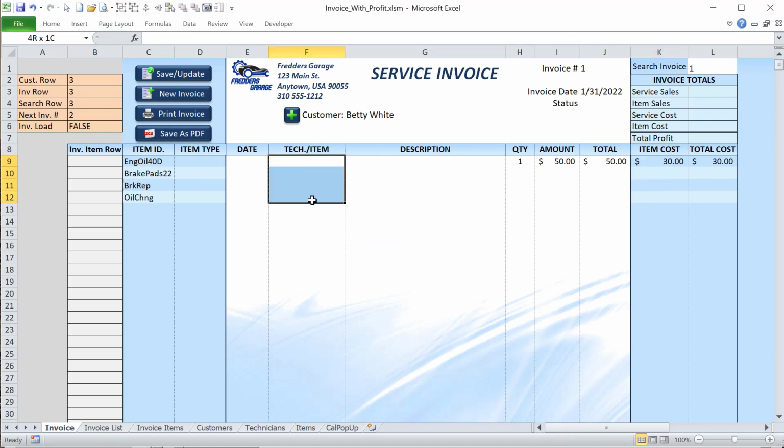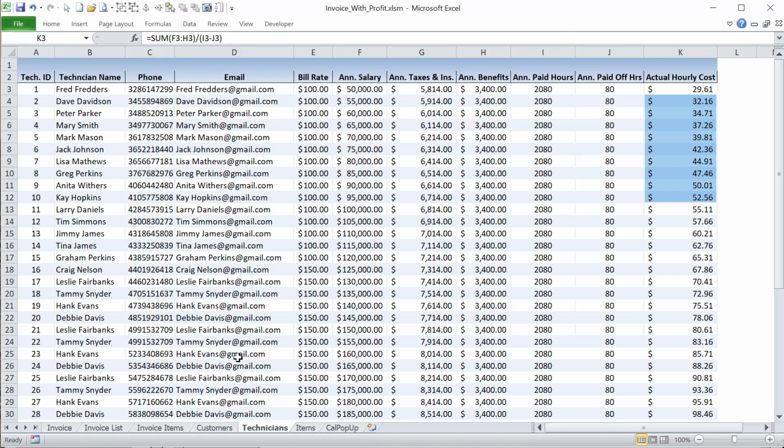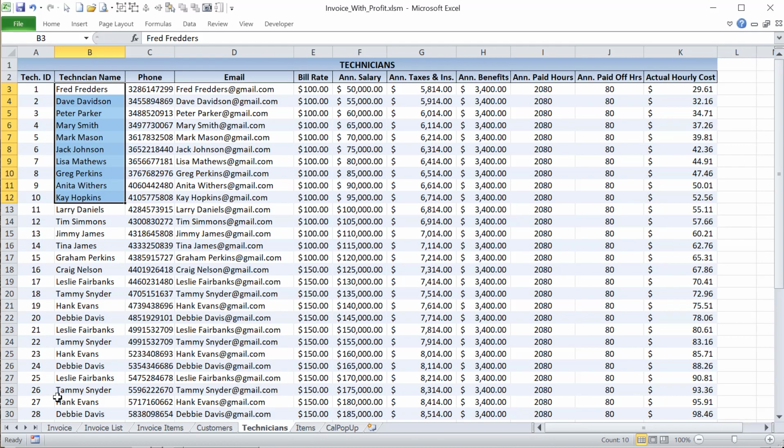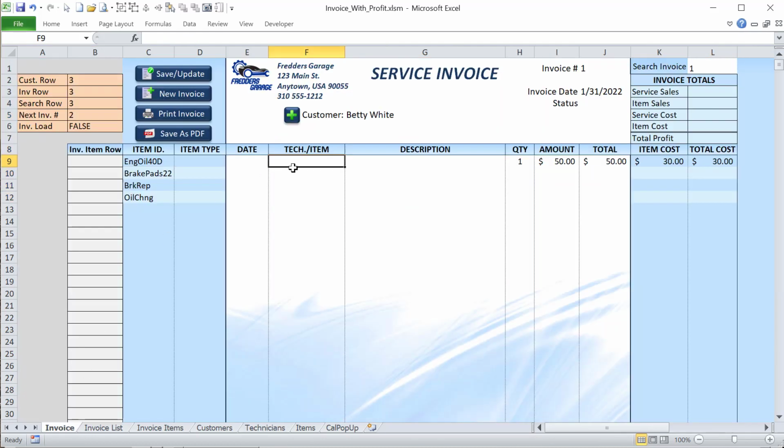Now take a look at this. This is either going to be for our technician name, we have the technician's name right here, or it's going to be for our item name. If it's a service type, it's going to be a technician, and I want to put in that technician name. If it's a technician, it's going to be a drop-down list of all the technicians. Otherwise, it's simply going to be the item name.